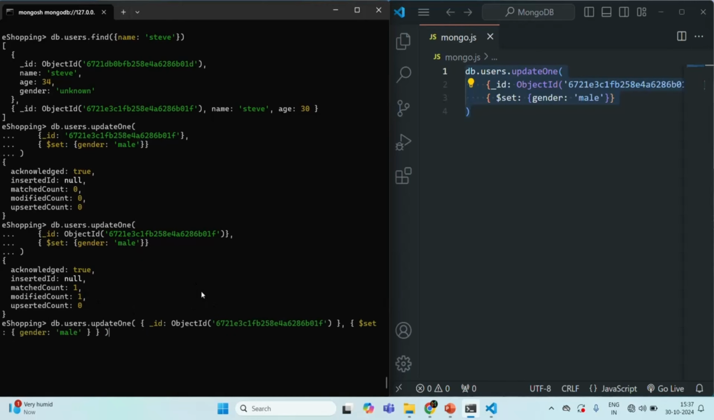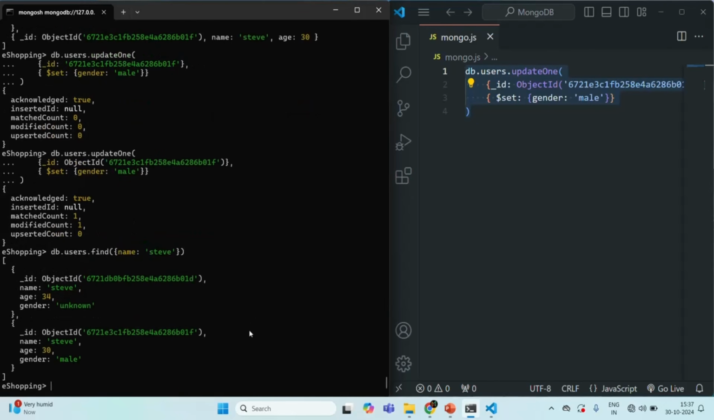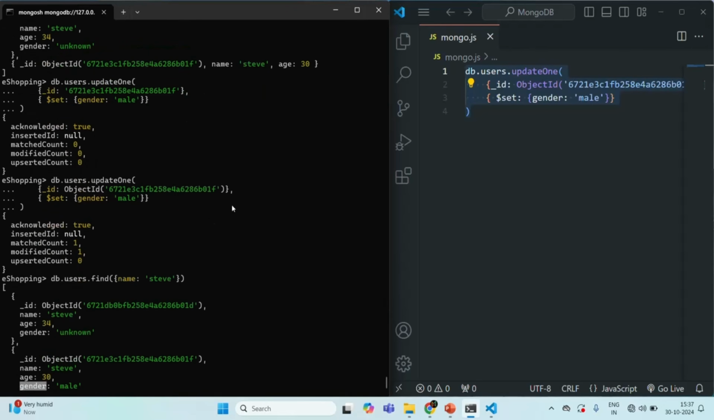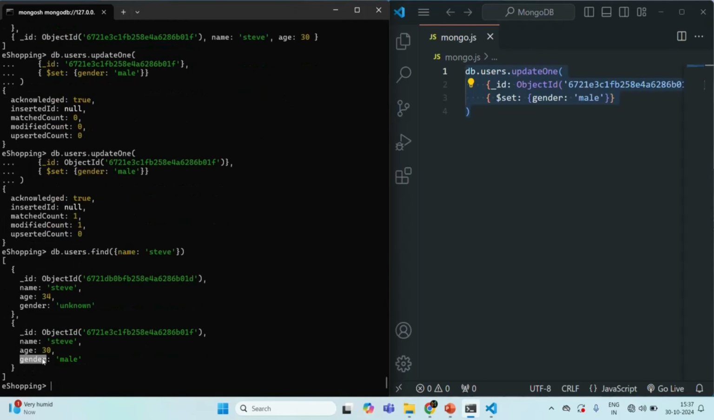And now if we go ahead and run that find command, where we are trying to find all the documents where the name is Steve, if I press enter, you will see for that second document, a gender field has been added. Earlier, that gender field was not there. But since we tried to update the gender field on this document, since it was not there, it was added and then it was assigned the value which we are assigning here. Okay, so let me clear the shell here.